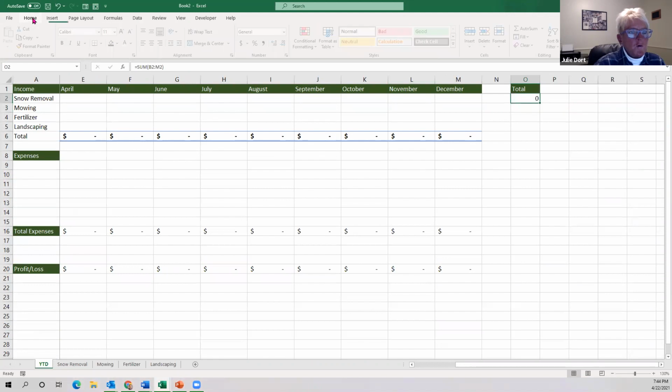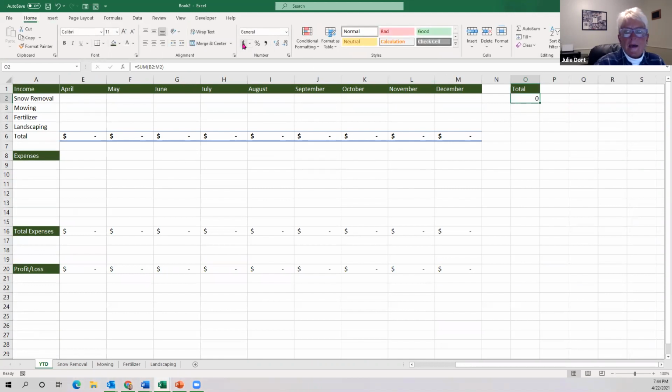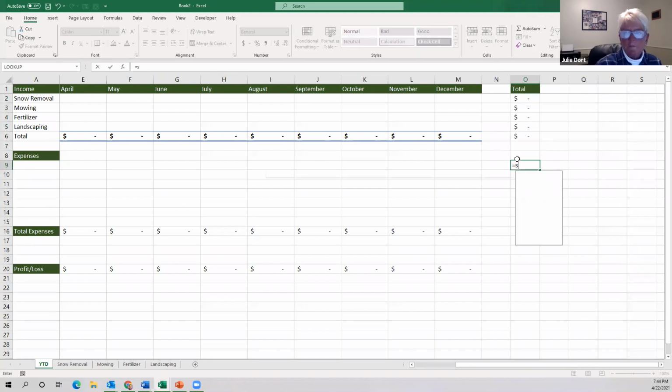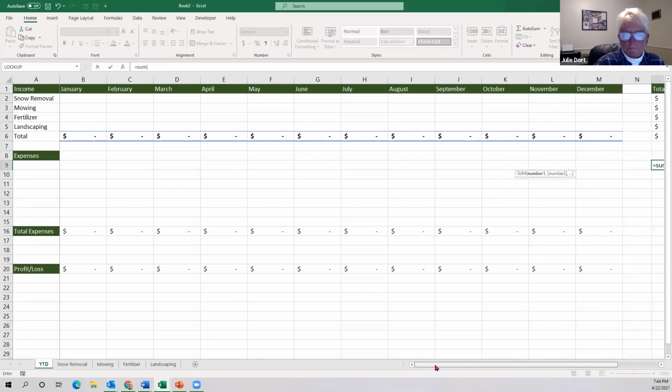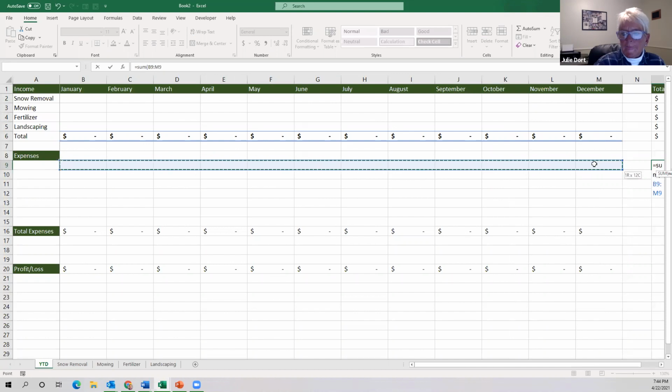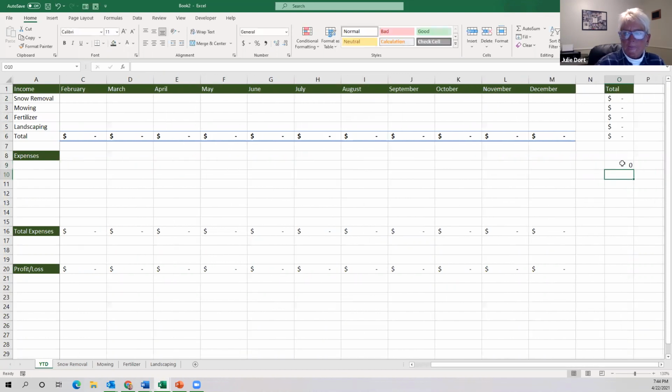And we will want to go back to our home ribbon and apply the accounting format. Now I can use my fill handle and I can just pull that down and it will give me my yearly totals. And I want to do the same thing for expenses. So I'm going to come down to O9 and just equal sum again, open parentheses, and I'm going to select from B9 all the way over to M9 and hit the enter key. Apply the accounting format. And I can pull down again to total expenses.